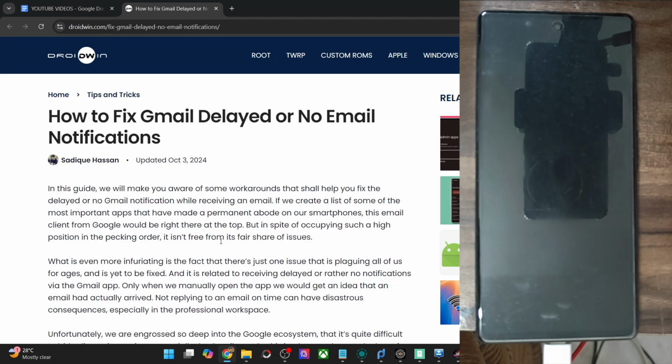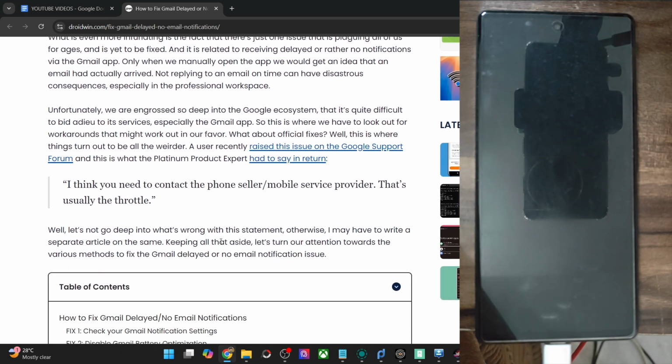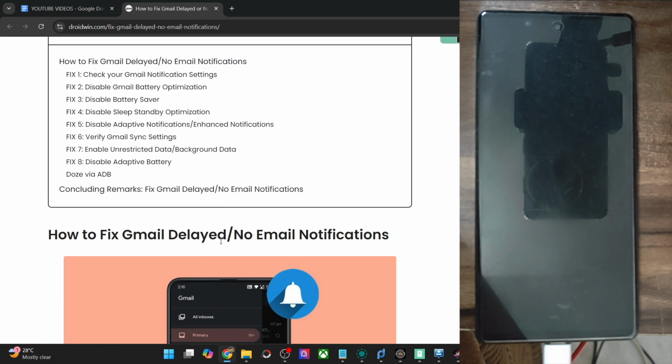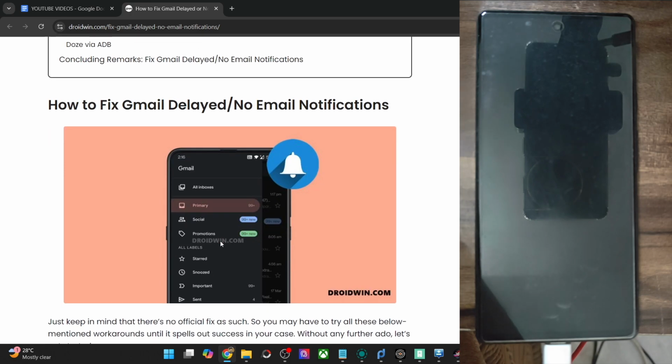We'll show you how to fix the Gmail notification or delayed notification issue in the Gmail app. So let's get started. There exist quite a few fixes. Overall, I've shown you 9 fixes. So we will try out each of the fixes and then see which one works in your favor.